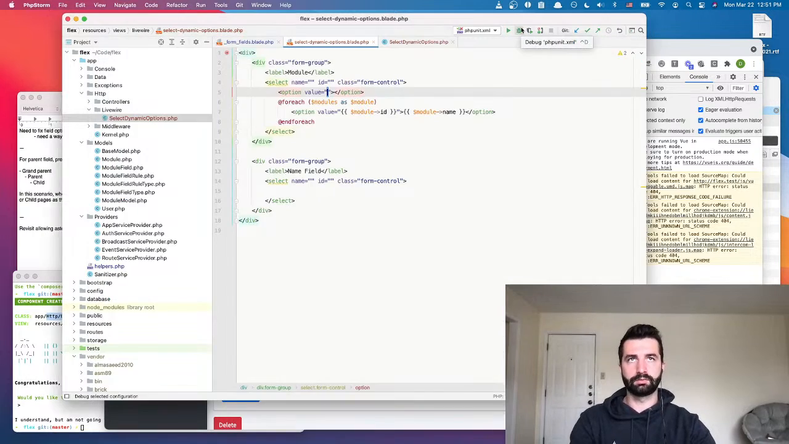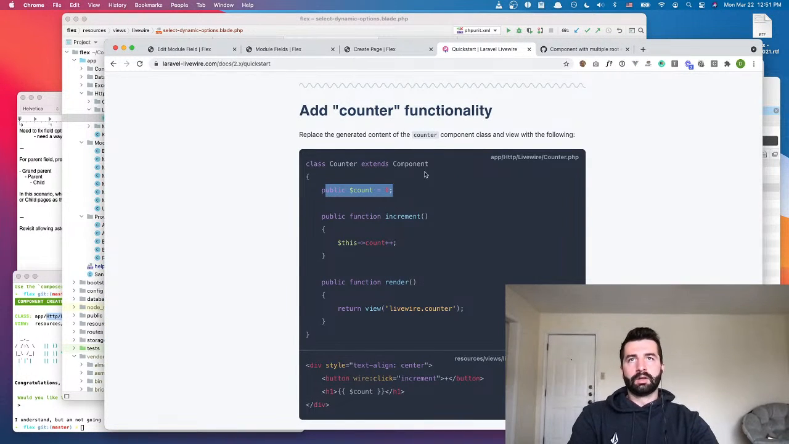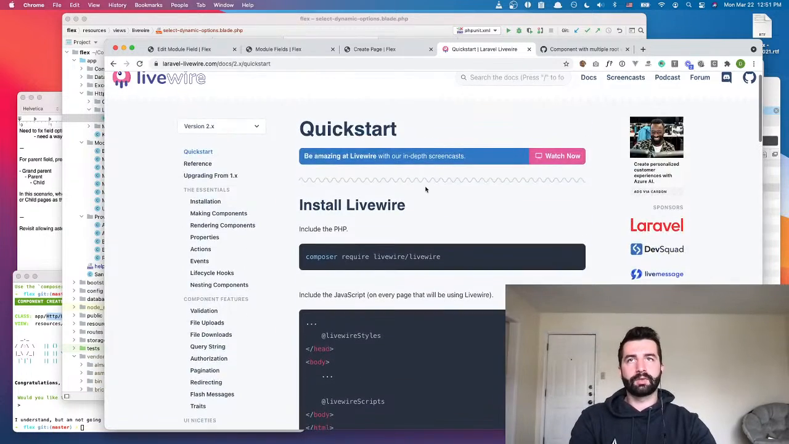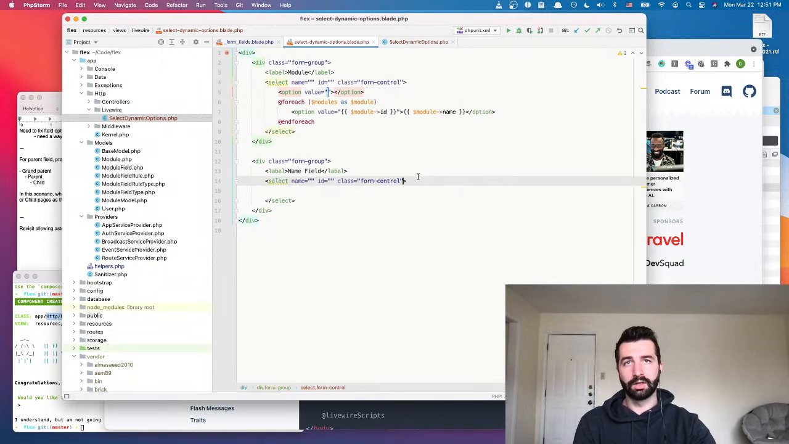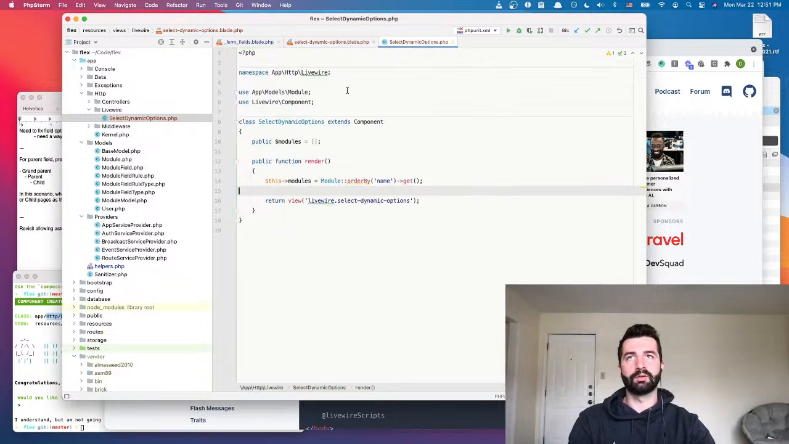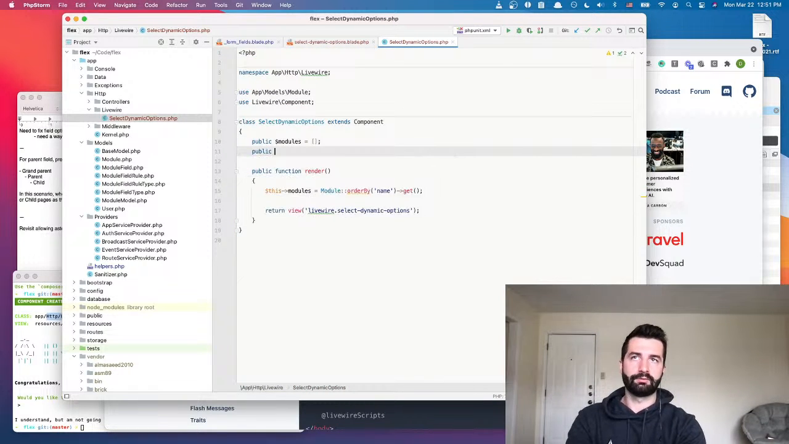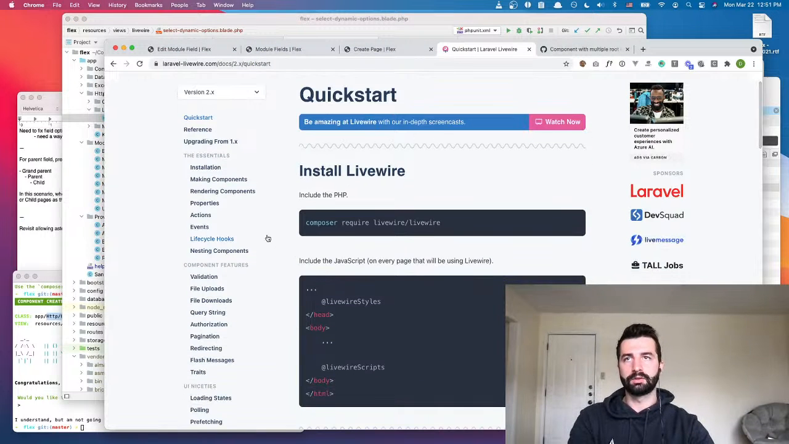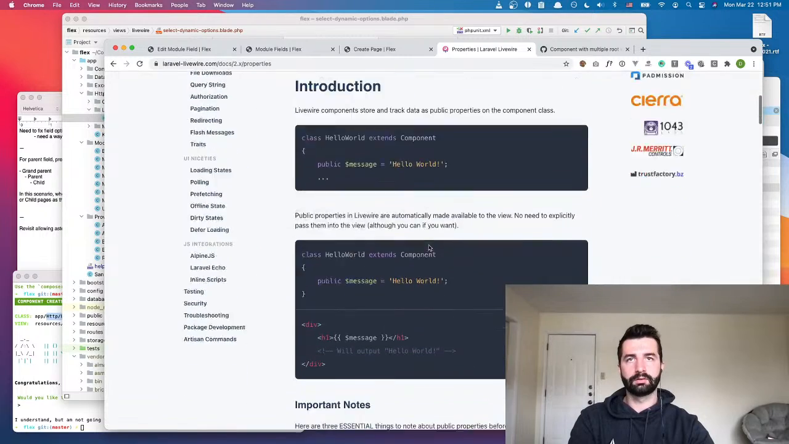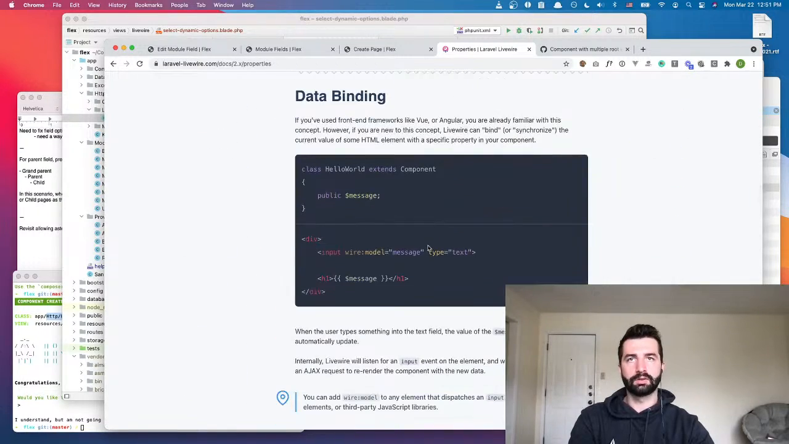I know Livewire has a way to do two things. It has a way to, I think, model data. So just like Vue, you can do a V model to a property, and you can also have it watch for events. So what we're going to need is a property here for the selected module. Actually, we'll just call it selected module, so it's a little more clear. And I believe, how do you model data binding? That's what we're looking for.